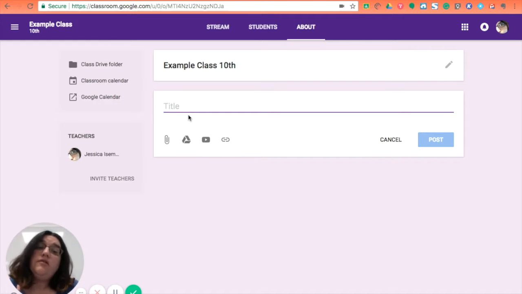You can just put words, just like an announcement. You can attach a file from your computer. You can attach a file from Drive. You can attach a video, if you have a YouTube video you want them to access on a regular basis, or a link to a website that they may have to use on a regular basis.